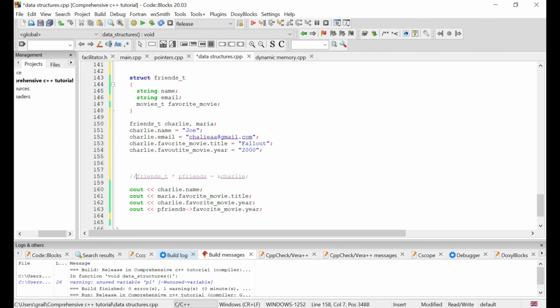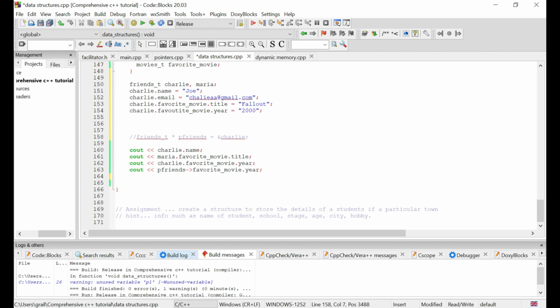So now we've created an object called Charlie, and we assigned a name to it: Charlie.name, Joe, Charlie.email, Charlie.favorite movie, which is another object of another structure. So favorite movie.title and favorite movie.year. Now what do we want to do here? We want to print out the name. So Charlie.name. This one will just print out Joe, and we have not yet used Mary, please.